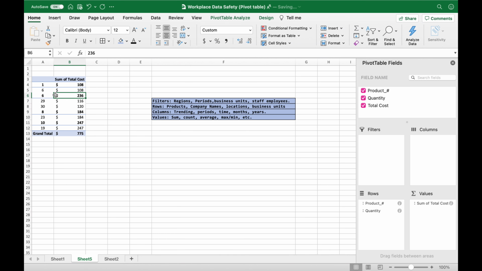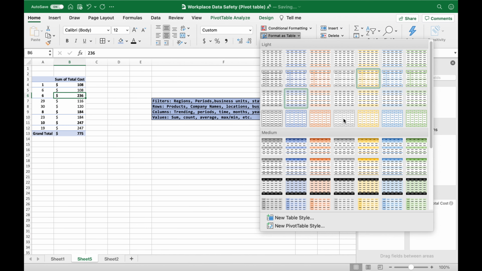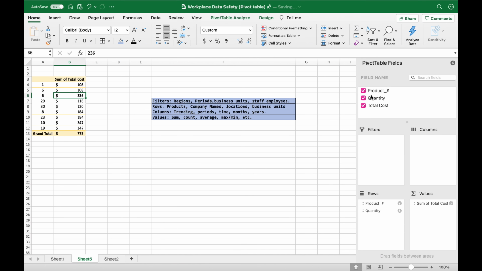Alright. Next, we're going to change the color scheme of our table. To do this, you need to go to Home, Format as a Table, and choose a color pattern that you personally like. Personally, we're going to go with yellow.